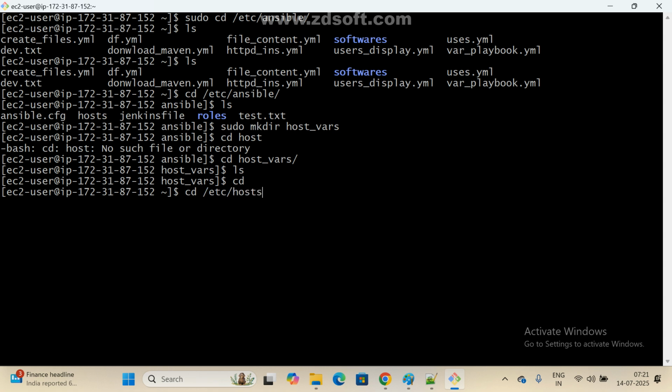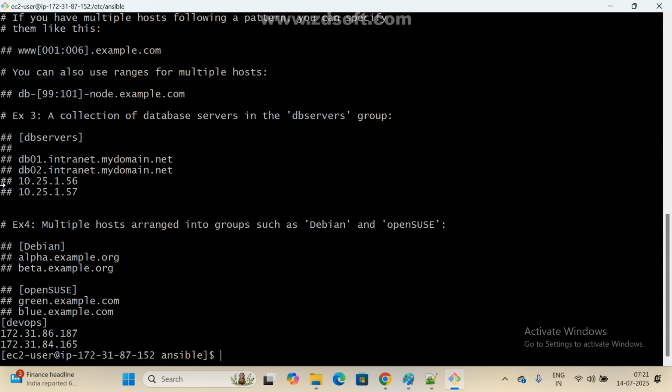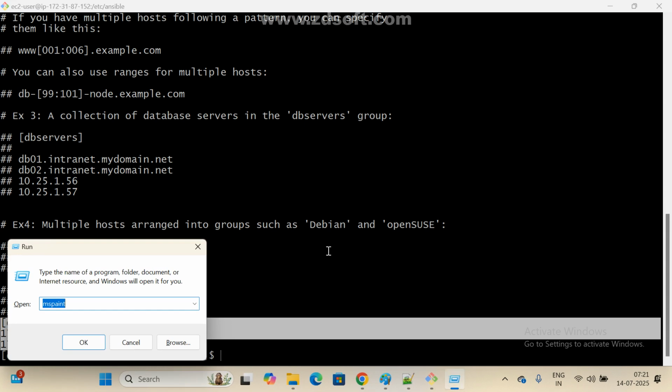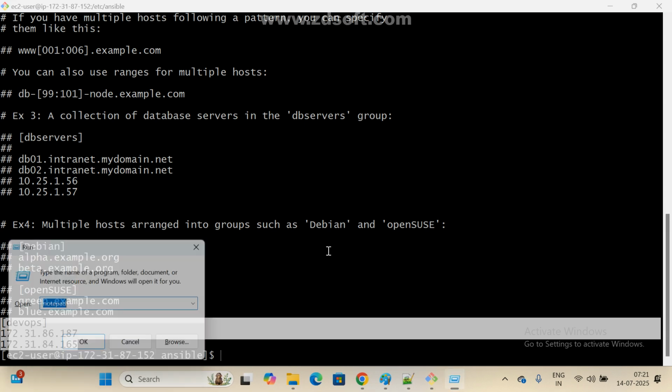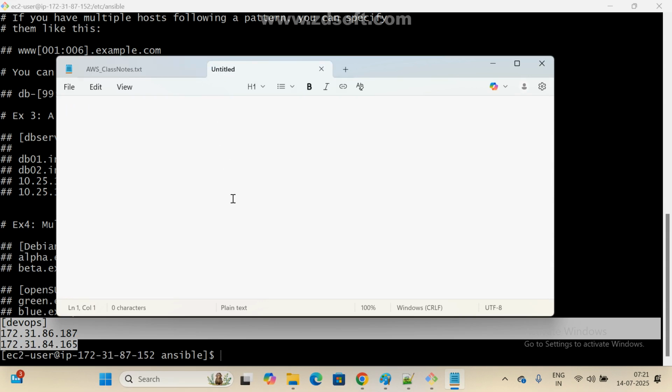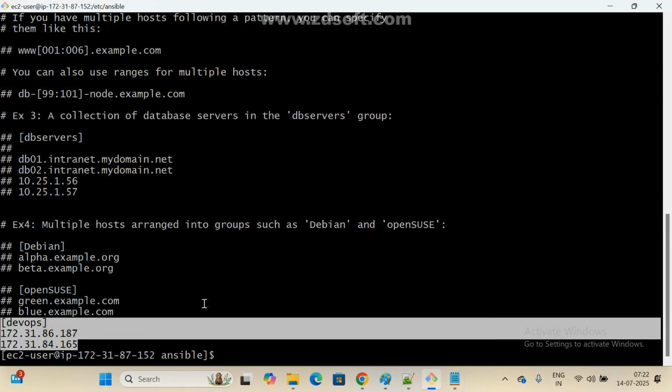cd /etc/ansible, then cat hosts. Not host, Ansible, under Ansible cat hosts. Okay, I need this in a window or Notepad. Just paste it, that's it. I need that one, that's it.